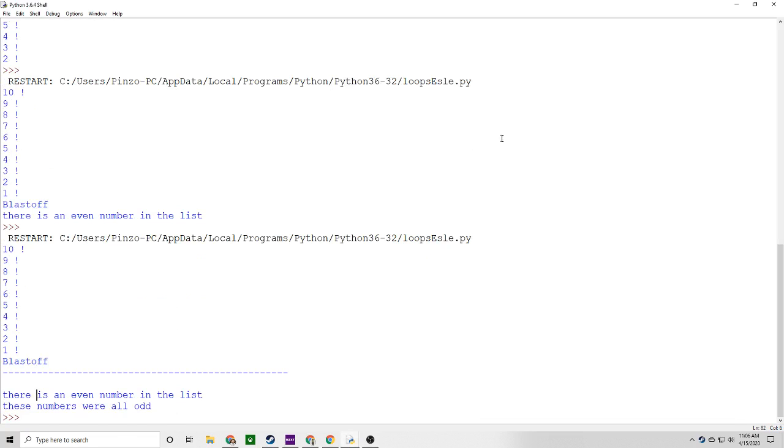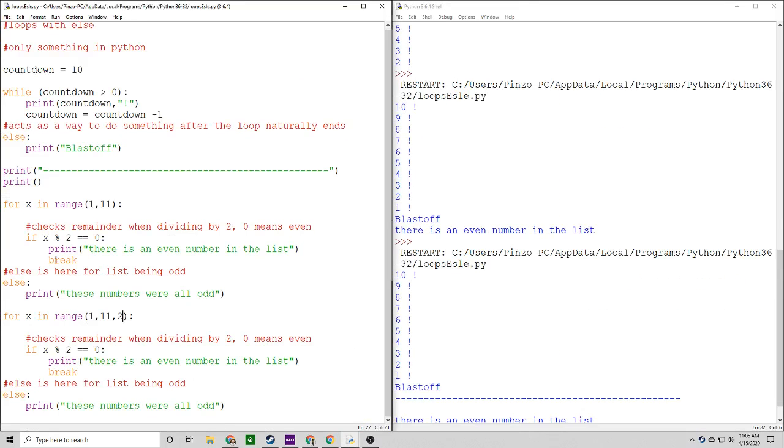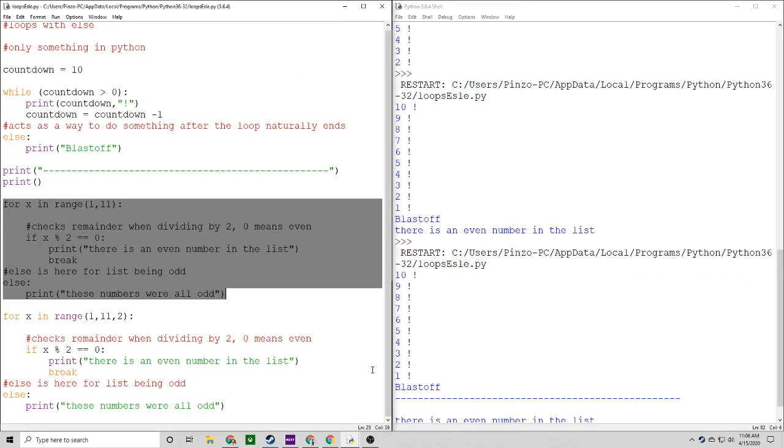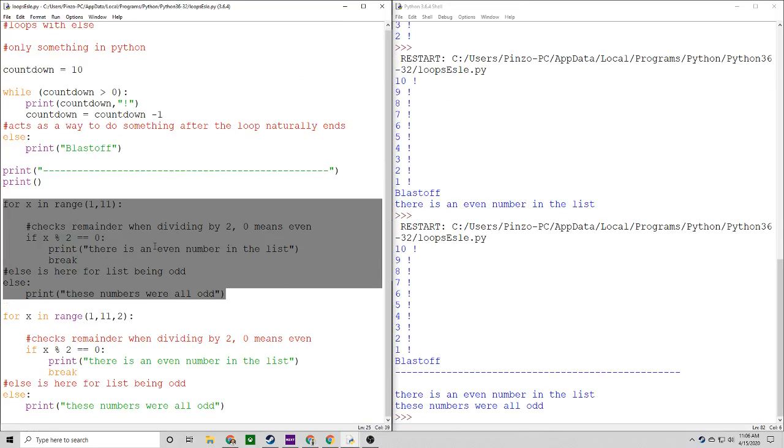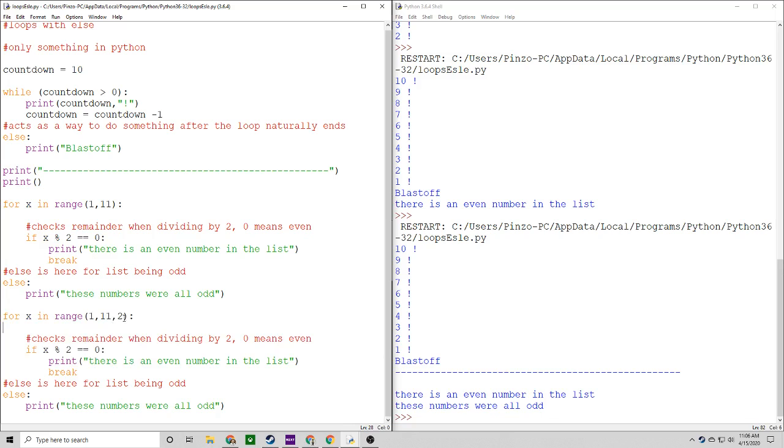The first one, so if I go side by side here, this first one had an even number because as soon as we got to 2, it was like, nope, there's an even number here. This one here went 1. Nope, that's not even, so it's going through again. Okay, we're at 3. Nope, 5. Nope, 9. Nope. Now there's nothing else to go to. We're going to print this. And because this naturally ended, now this can happen.